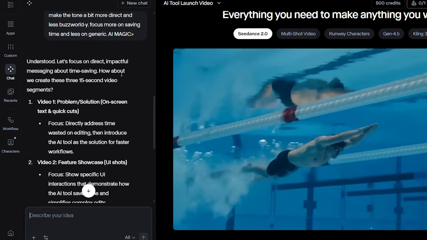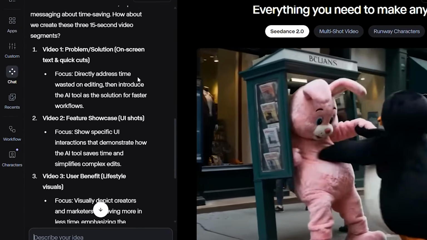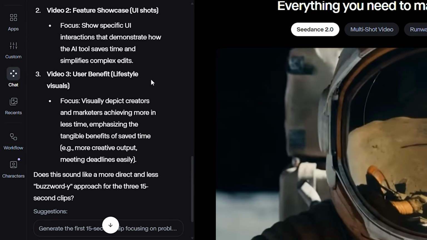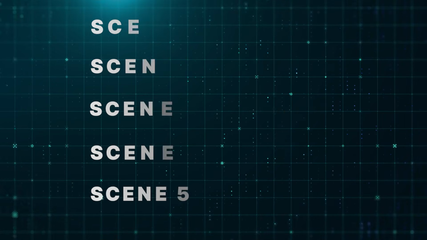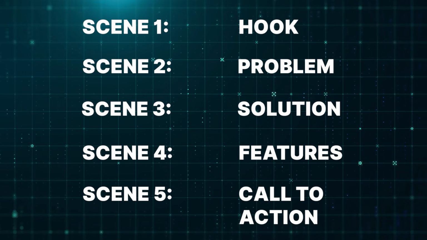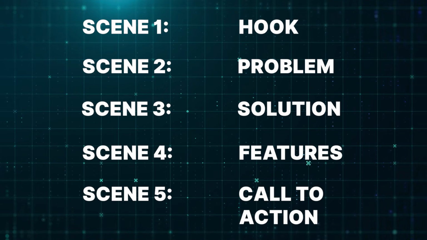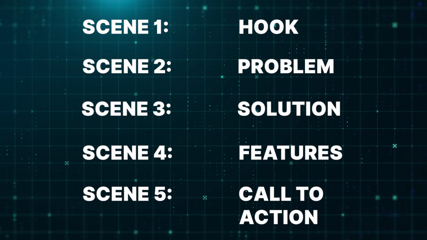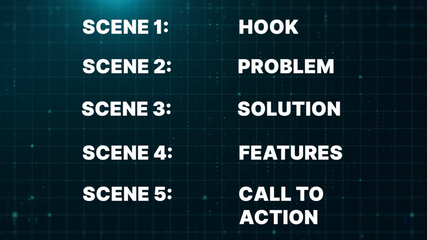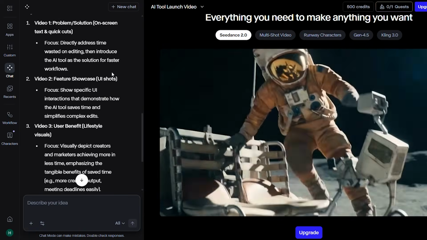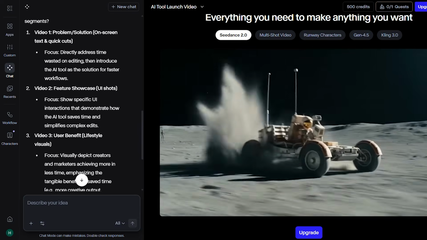Once the concept is locked, Agent will propose a scene-by-scene outline, your story beats. You'll see something like Scene 1, Hook, Scene 2, Problem, Scene 3, Solution, Scene 4, Features, Scene 5, Call to Action. This is your moment of control. Go through each scene and check. Is the hook strong enough? Does it explain the problem clearly? Are we showing the right features?